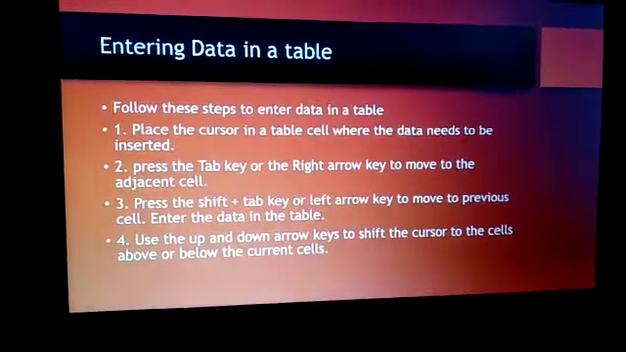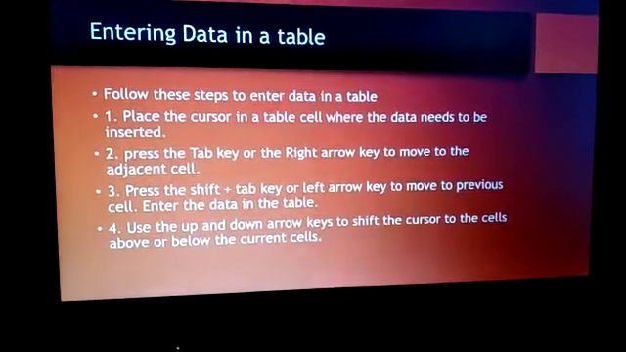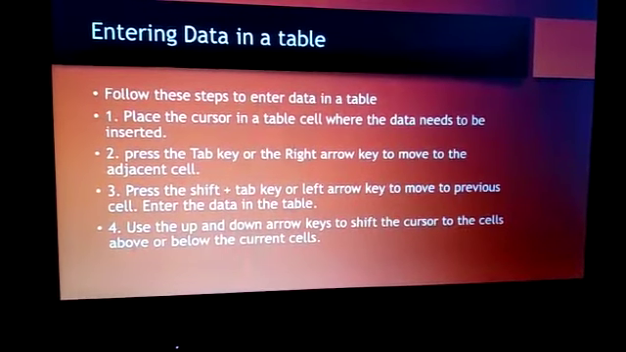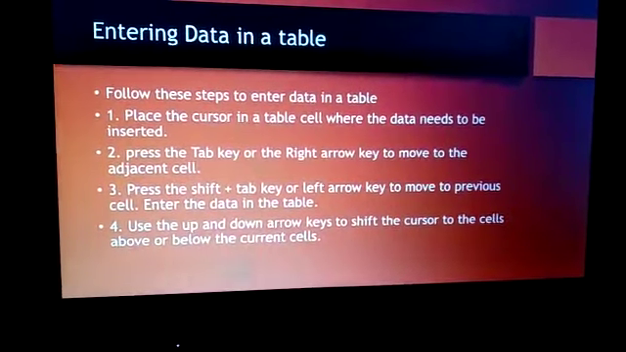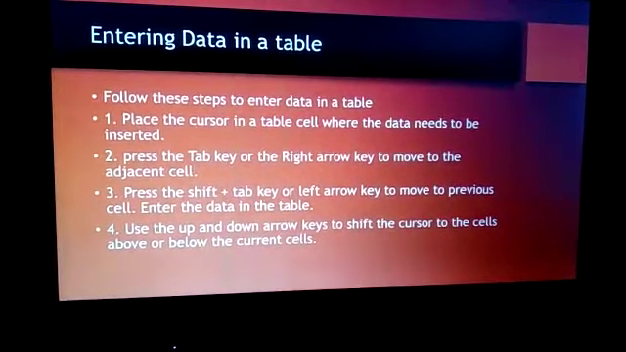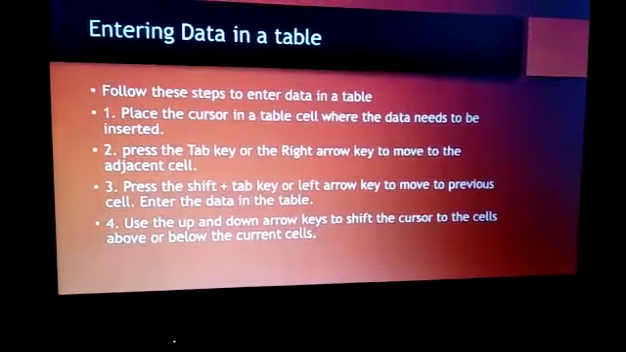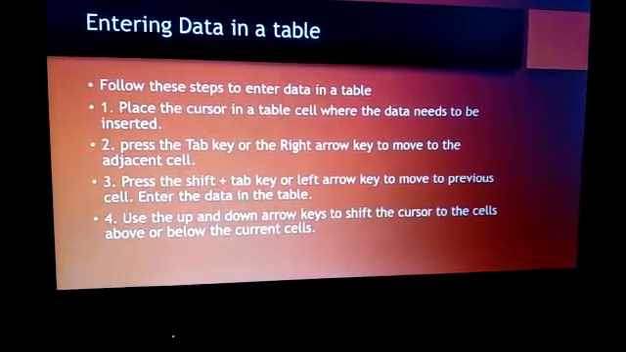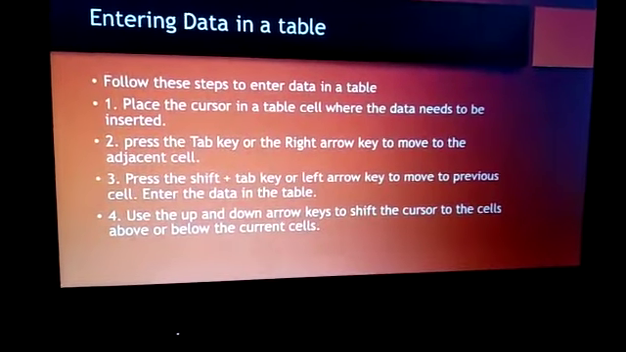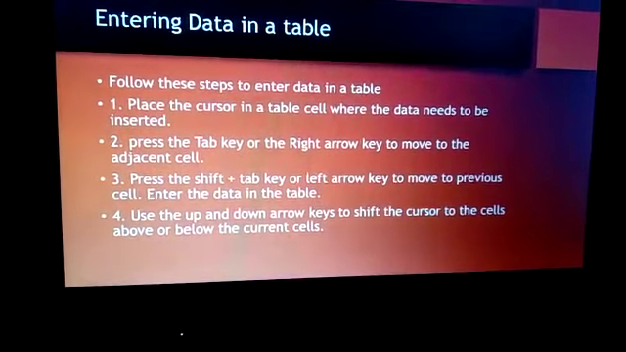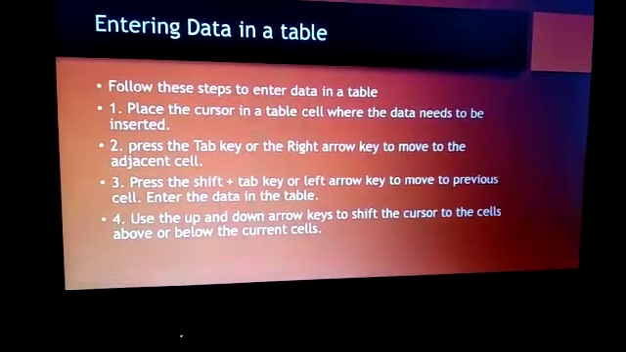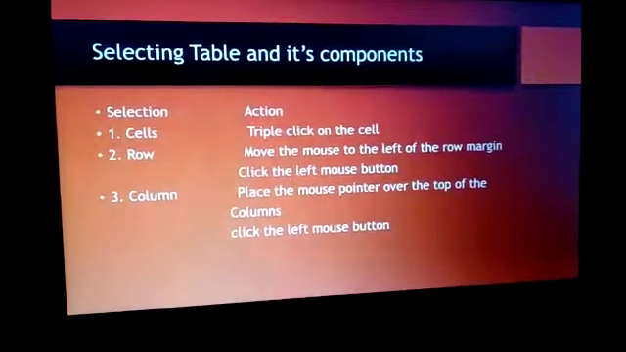So next is entering data in a table. So what are the steps? First, place the cursor in the table cell where the data needs to be inserted. Second, press the tab key or the right arrow to move to the adjacent cell. Press the shift tab key or left arrow to move to the previous cell. Enter the data in the table. Use the up-down arrow to shift the cursor to the cells above or below the current cell.